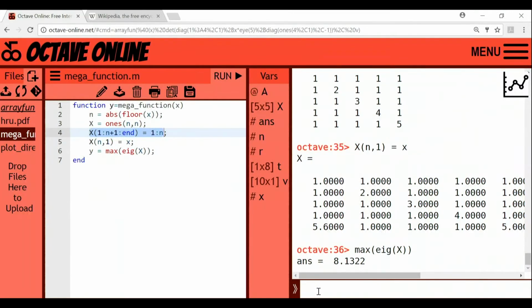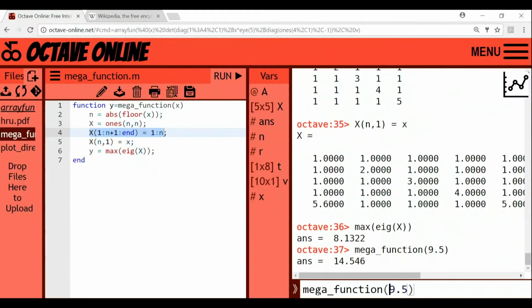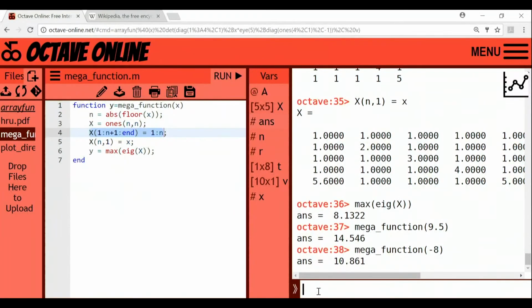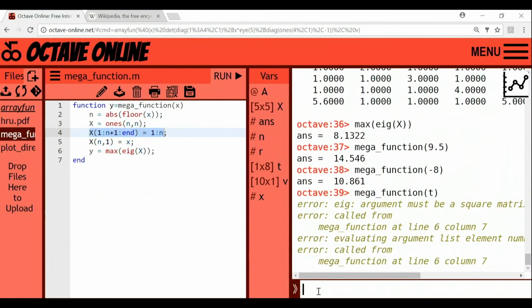So this mega function does this. If I put it in a separate MATLAB script, I can calculate mega function of any number, 9.5, minus 8, whatever you want. My point being is that it is a very complicated function, and in a situation when you need to apply this function to every entry of a certain vector, you have to use the arrayfun, because if you just write mega function of a vector, say t, then it's not going to work. Or v, it's not going to work.